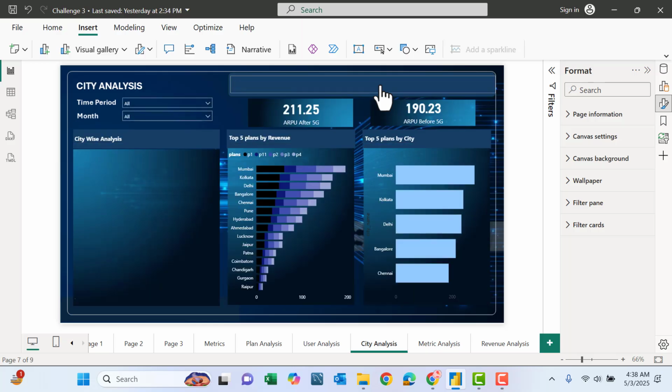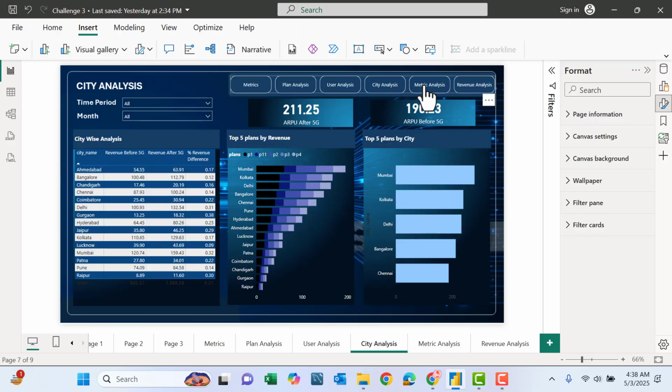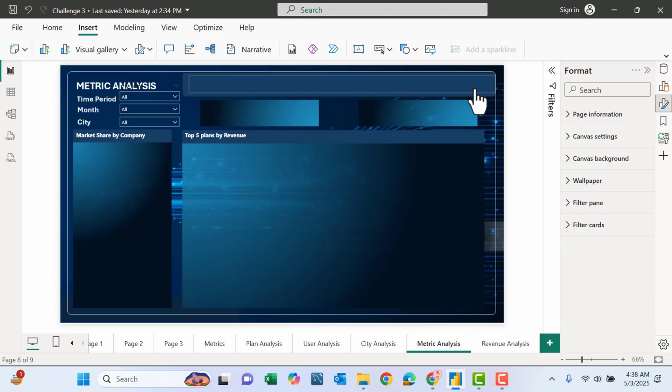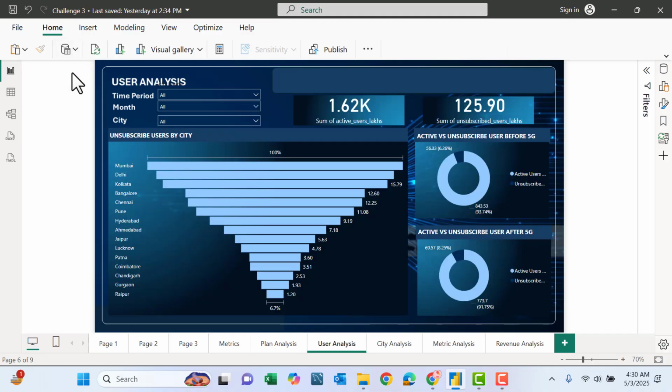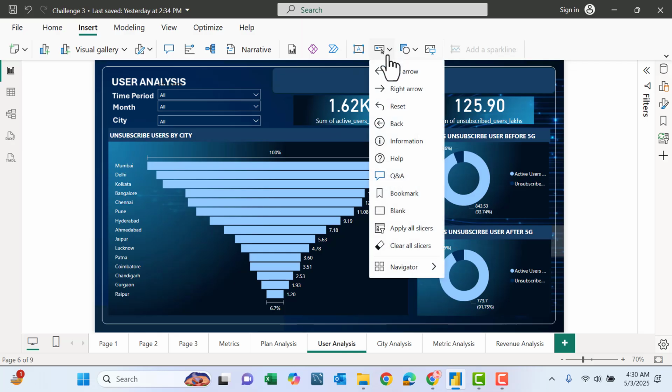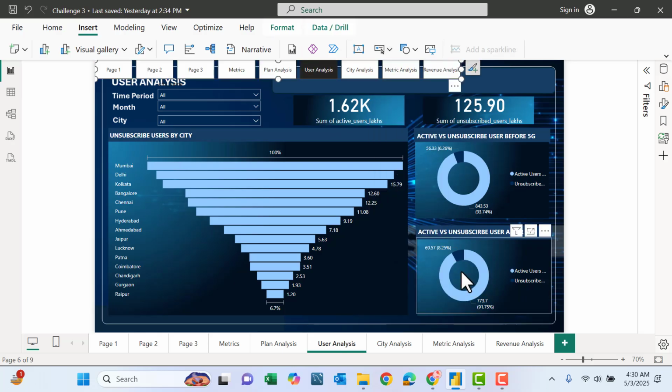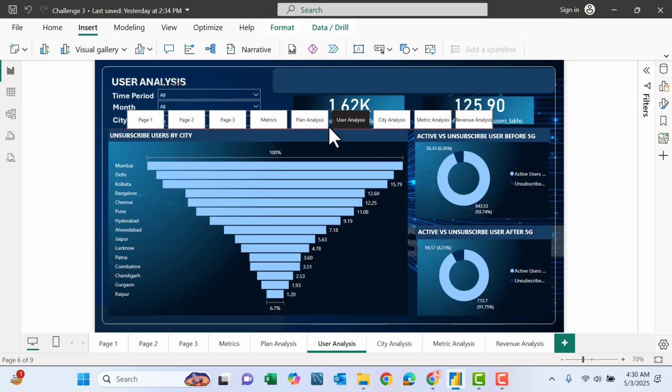Today I will show you how to add page navigation buttons to your dashboard in Power BI. First go to the Insert tab, click Buttons, then select Navigator and go to the Page Navigator. Just like that, your Page Navigator appears.